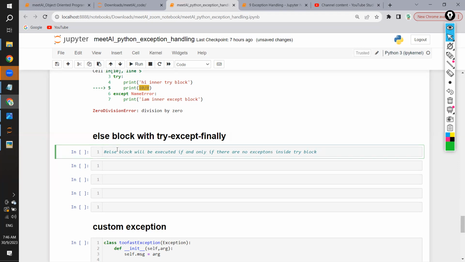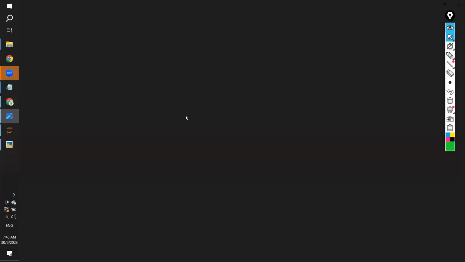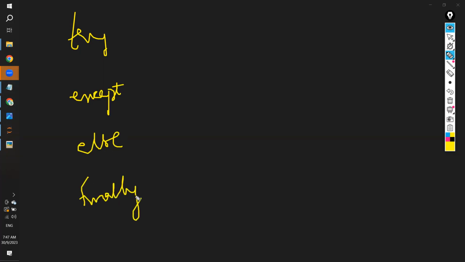Okay, fine. So if I want to show you the picture, you have try, you have except, now you have else and finally. Okay, so observe carefully what this else does. In try you will write the actual code. It is usually called risky code. We write the risky code there.